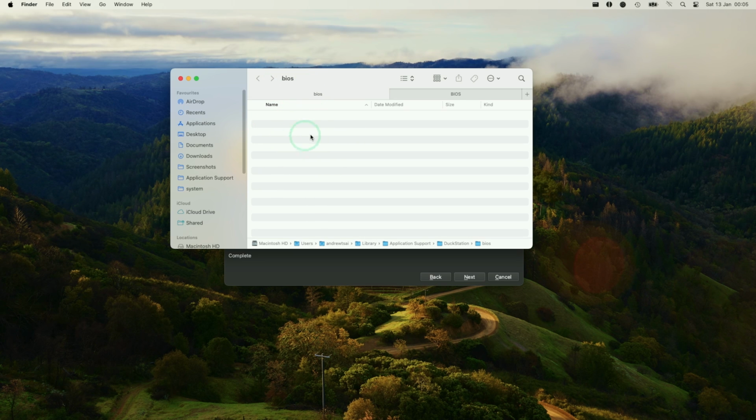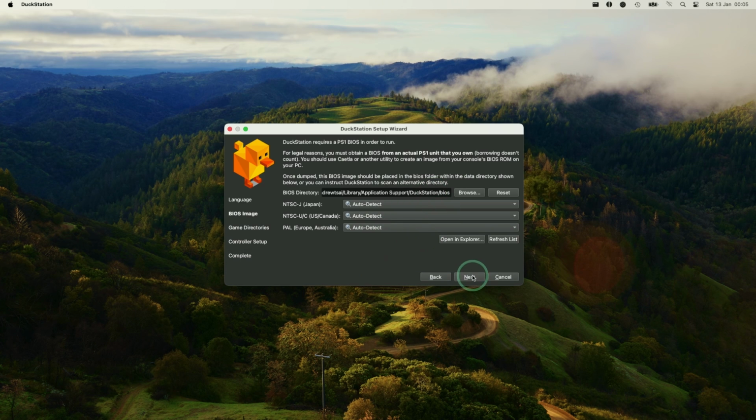I'm going to copy and paste my files into here. They are called scph5502.bin, 5501 and 5500. And once that's done, we're going to go ahead and press next.